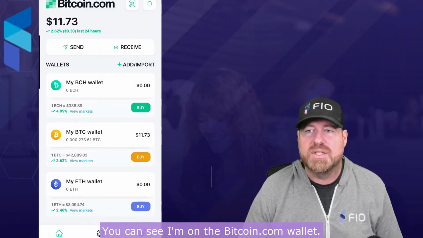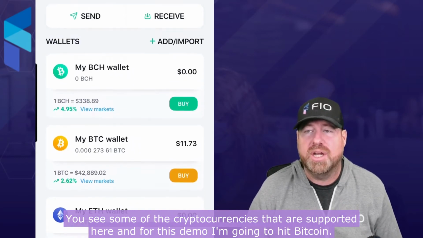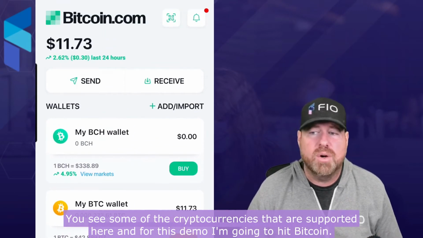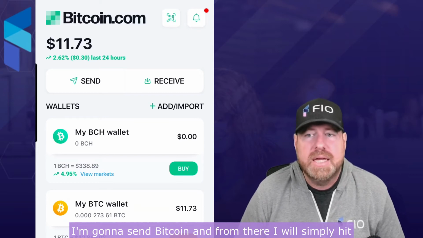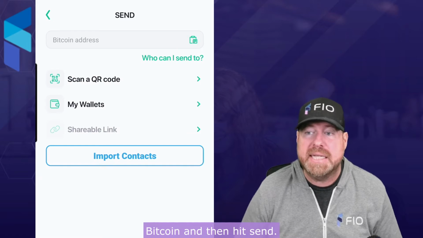And here we are. You can see I'm on the Bitcoin.com wallet. You see some of the cryptocurrencies that are supported here. And for this demo, I'm going to hit Bitcoin. I'm going to send Bitcoin. And from there, I will simply hit Bitcoin and then hit Send.